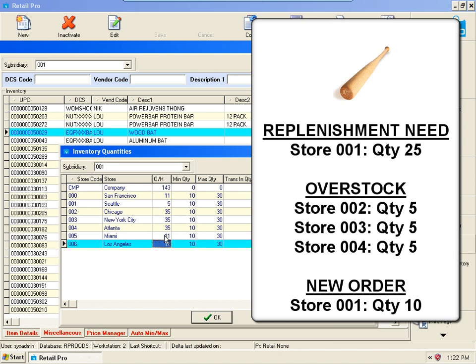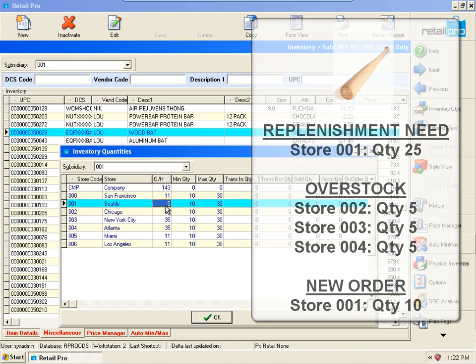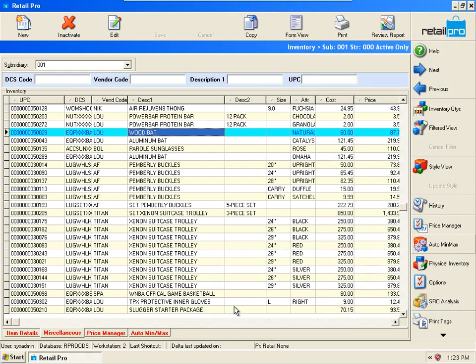So just based on these numbers, I would expect the Best Replenishment tool to transfer 5 from store 2, 3, and 4 to store 1. And store 1 will need to order 10 more in order to satisfy its need of 25 units. Okay, so let me back out.